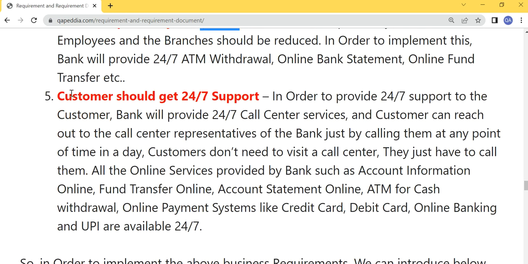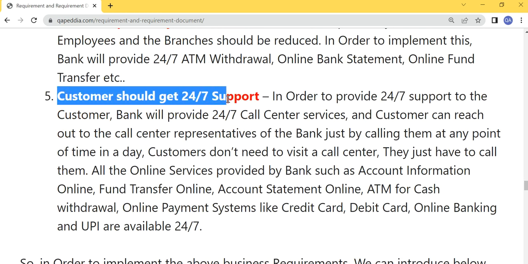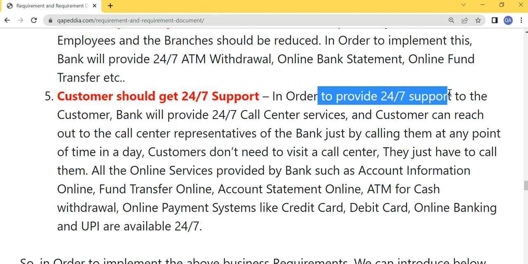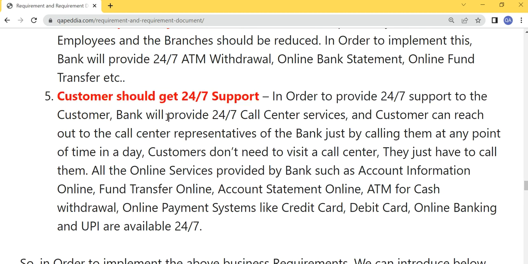The third one, the last one, is that the customer should get 24 by 7 support. So if you want to provide 24 by 7 support to the customer, then the bank will provide 24 by 7 call center services. And call center services are for resolving the issues. The customer can reach out to a call center representative of the bank just by calling them. No need to visit the call center. Just call them, tell your issue, and then the issue will be resolved. Okay, just by calling them.